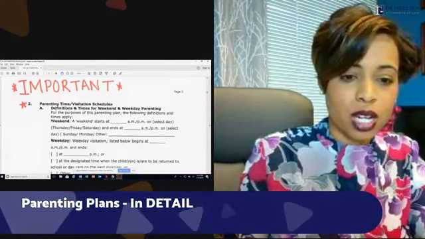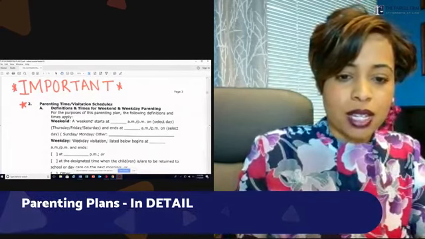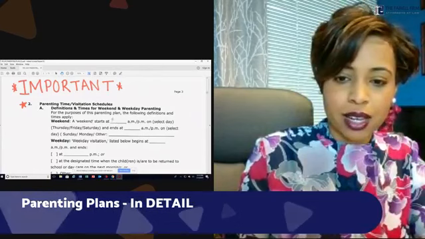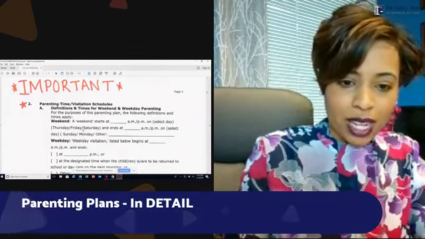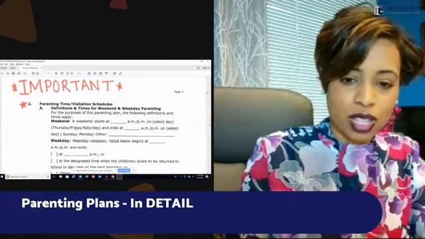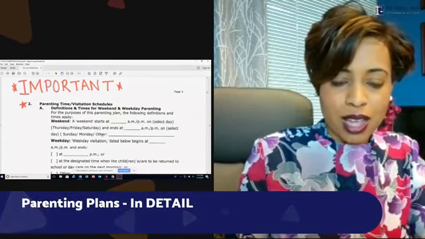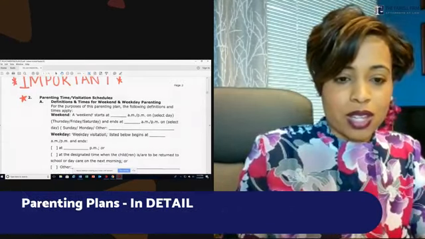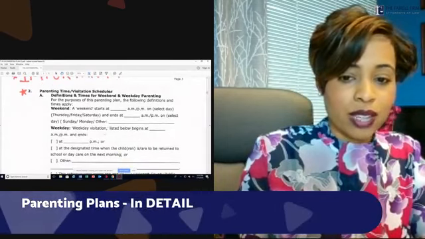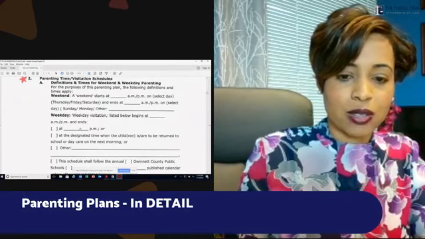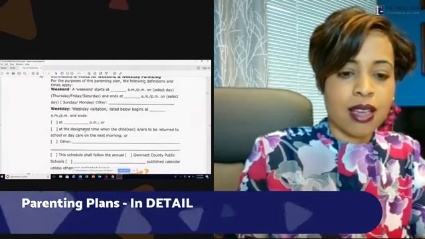This is kind of how we get that every other weekend scenario, because if you see right here where it says weekend, you would put that a weekend starts at Friday at 6 p.m. You'll circle the day, or it could start on Thursday or Saturday. And then you have to put what time it ends and on what day if you're doing weekend visitation. If you're going to also add a weekday visitation, you have to put the specifics of what day that is, and what time it starts and ends.